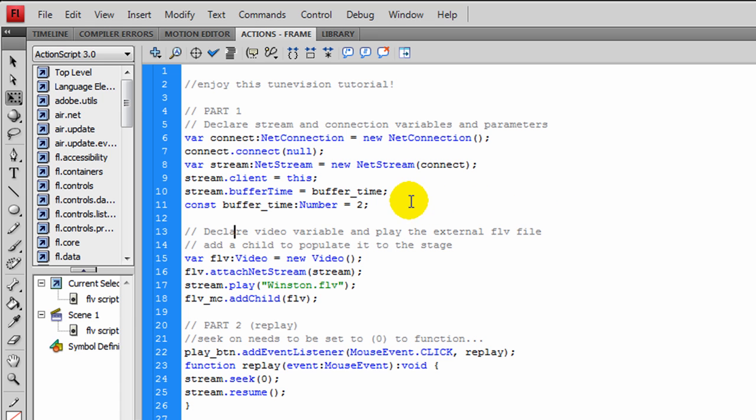Now in part 1 here, we're just doing the basics. We're setting up the stream and setting up the connection and bringing it in, setting up the buffer time and the buffer number. And in this area here, we're declaring the video variable, and we're adding a child to populate it to the stage. So here's where the add child is, and you can see here's the FLV_MC, that instance name that we named for the rectangle. And here's the actual FLV that's putting on that rectangle. Mine's named Winston. Yours would be named whatever you would name yours. And so that's basically how the video plays. It just brings it in and plays it there.